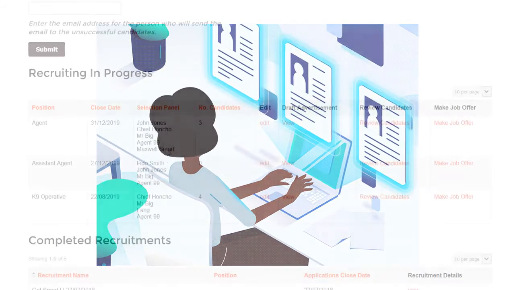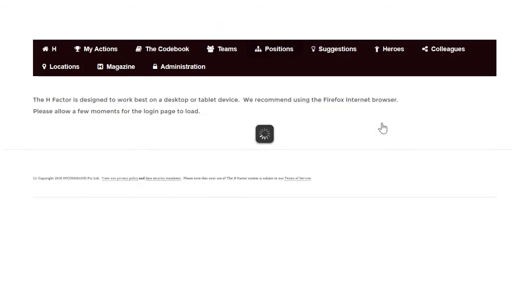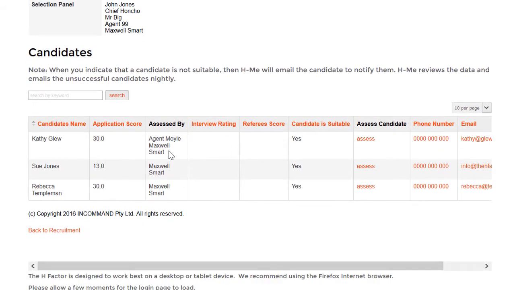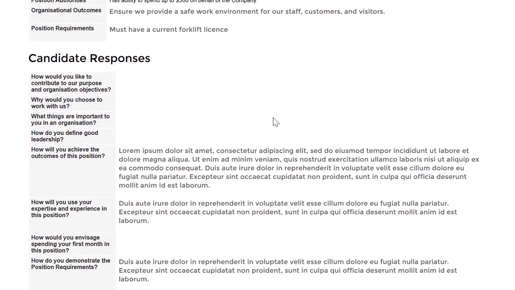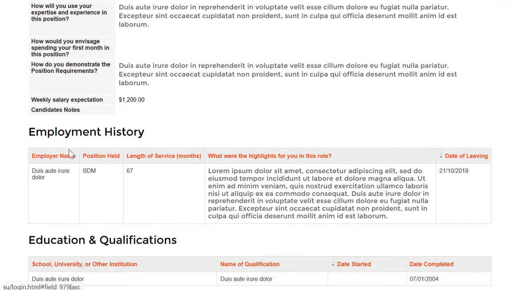So once the applicants have lodged their application, the recruitment panel can now go and assess those applications. You can see we've had 3 candidates apply for the position. When we go into review candidates, you can see which candidates have been rated already and by whom, and what score has been given. So when we click Assess, we see details about the position, and we can now see the responses that the candidates gave to those questions that we asked them.